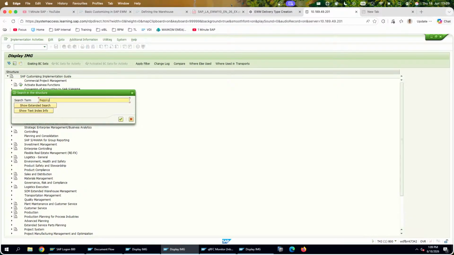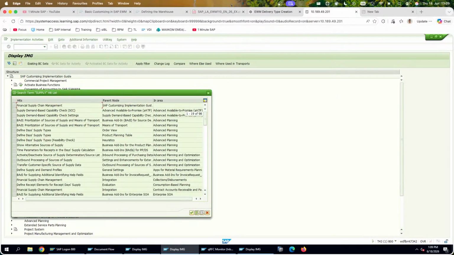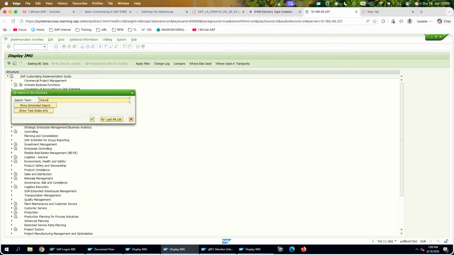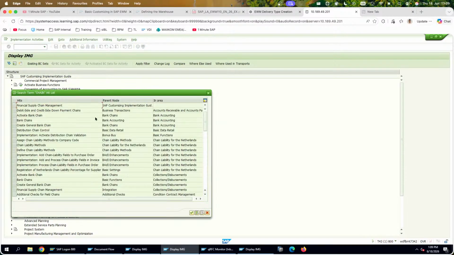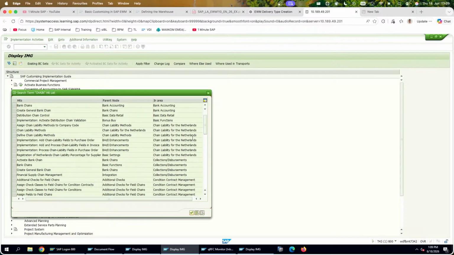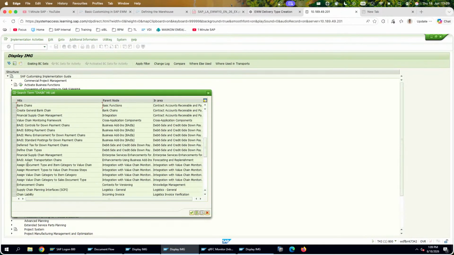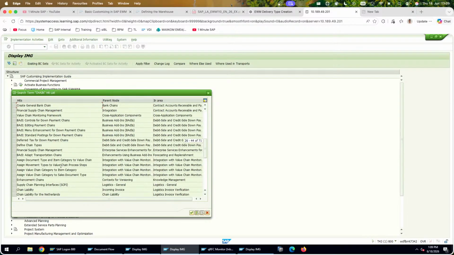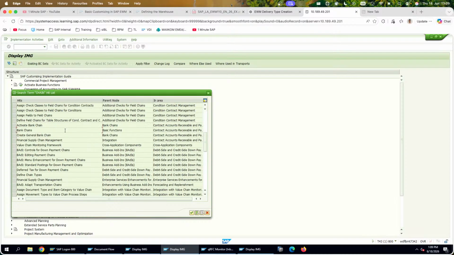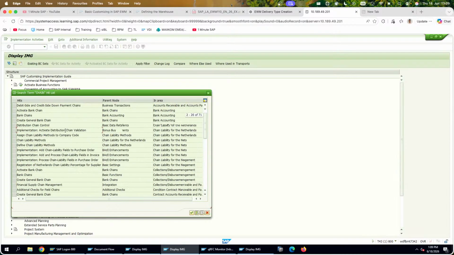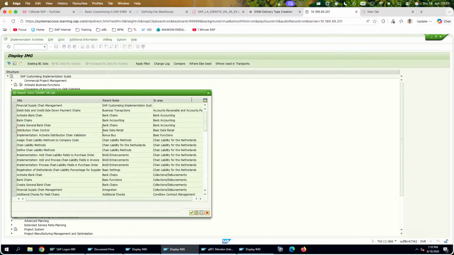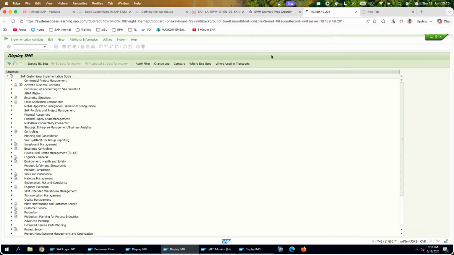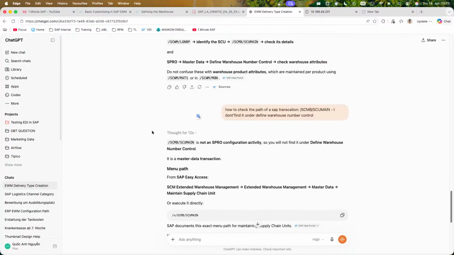And if I click on supply, or maybe chain, see if we have anything here under EWM or supply chain unit. Supply chain planning interface, supply chain unit. No, I don't have any such transaction, I guess. So probably need to rely on ChatGPT to tell us how to navigate to the transaction.